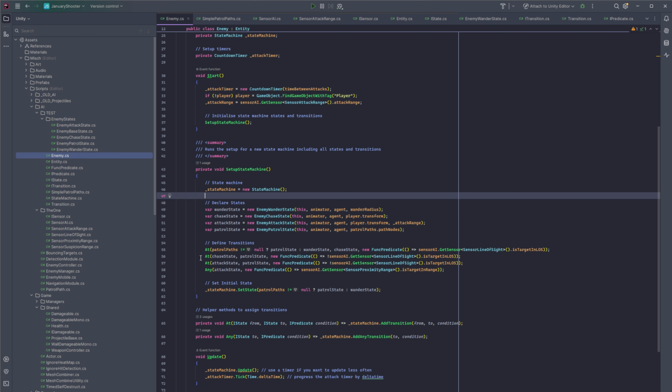And we can add more transitions. Say, instead of going from attack back to patrol, we go from attack to a search state, where the enemy is going to stand in place and look left and right and determine, okay, well, I guess the player is gone. I will then go from the search state to the patrol state. So there are many ways that you can extend this.